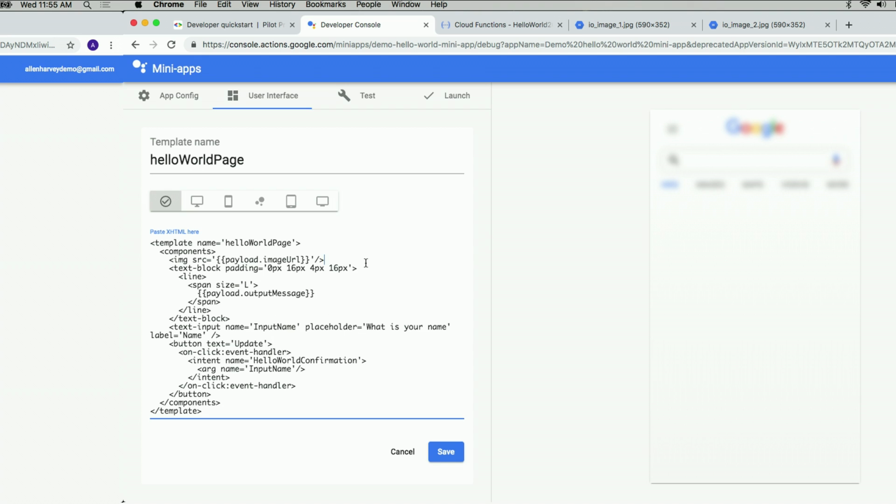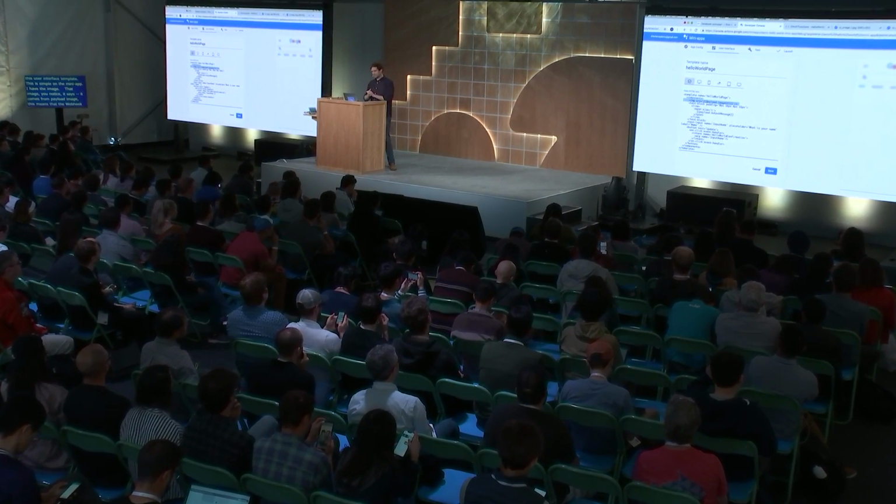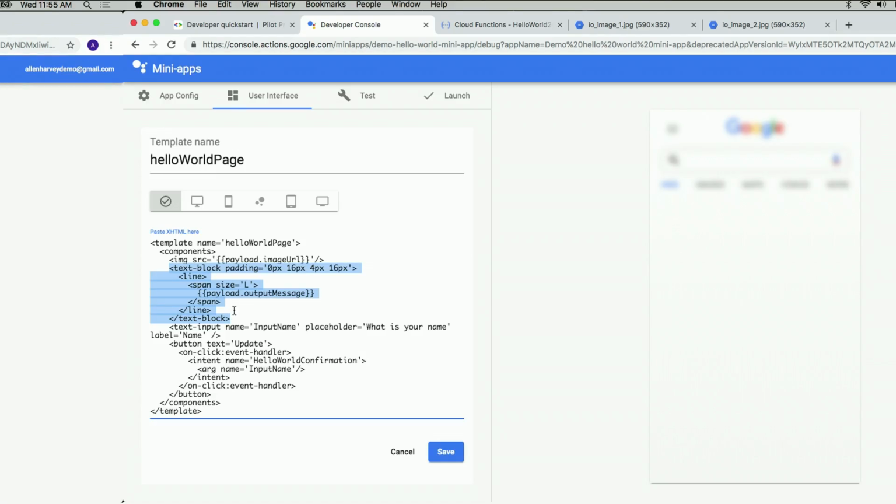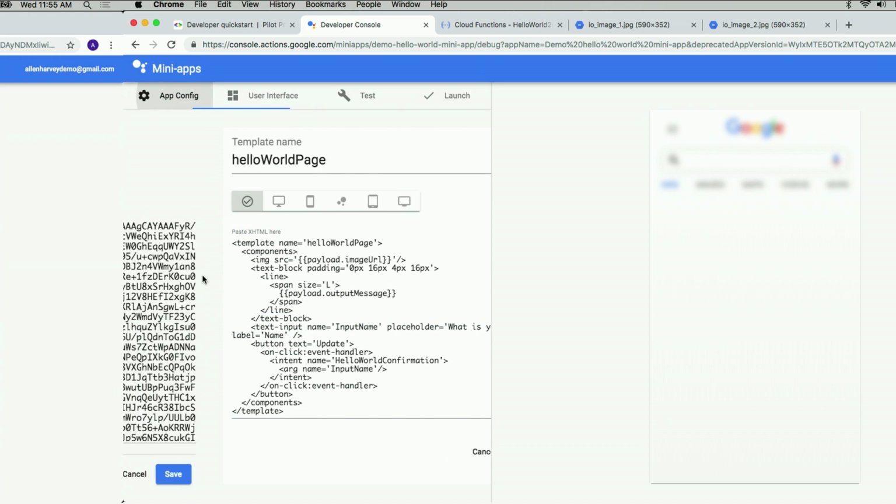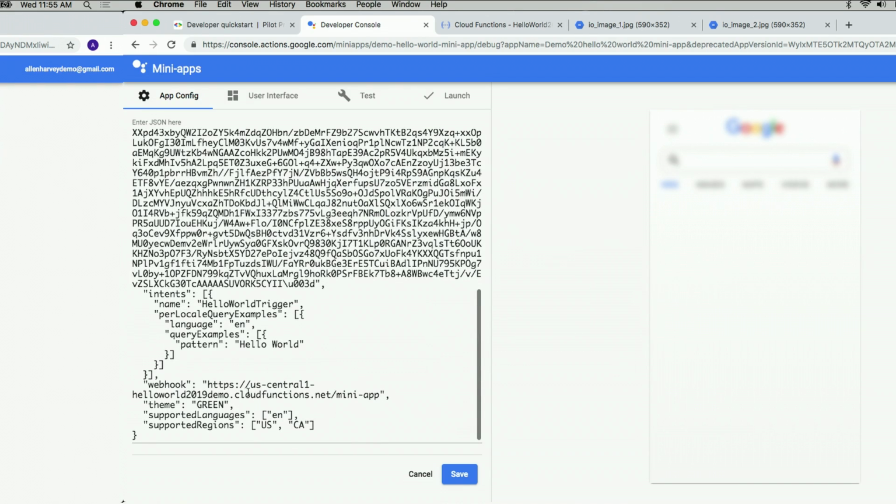So this is pretty simple on the mini app, right? I've got my image, and that image, you notice, says it comes from payload.image URL. This means your webhook returning that live content puts that image right in the mini app. I've got the text block. For the mini app, we wanted to show that message, hello world, or hello from Google I/O, showing right on the search results page. So I've got payload.output message. That means pull from the webhook call that output message and show it in the mini app. And then we wanted that input button. And remember, for our app configuration here, we're triggering on this webhook I'm calling and hello world.